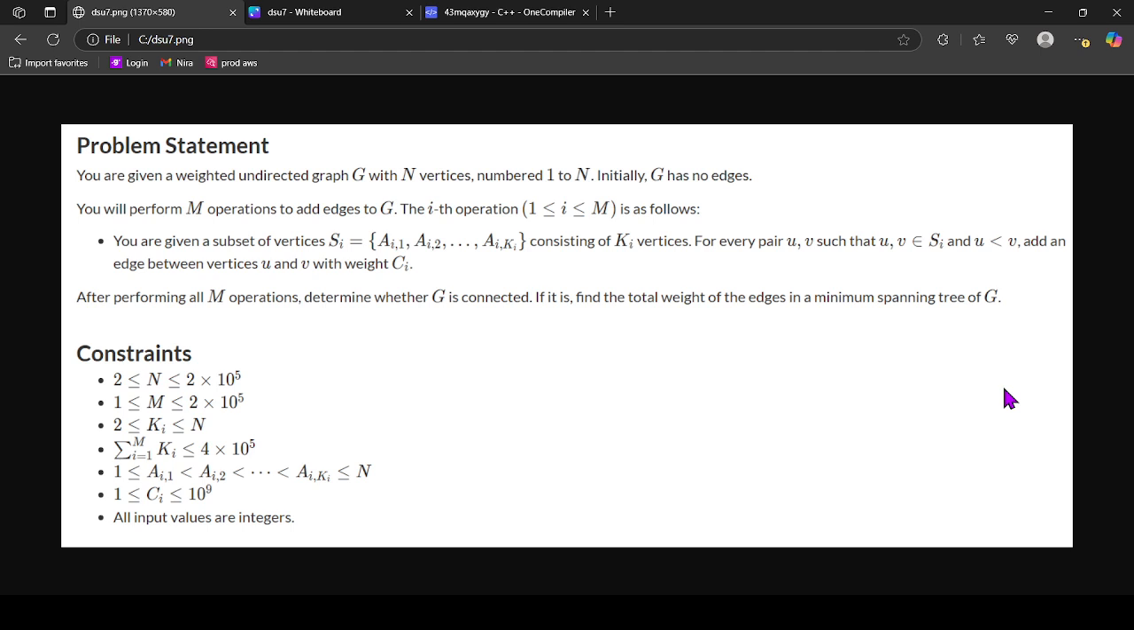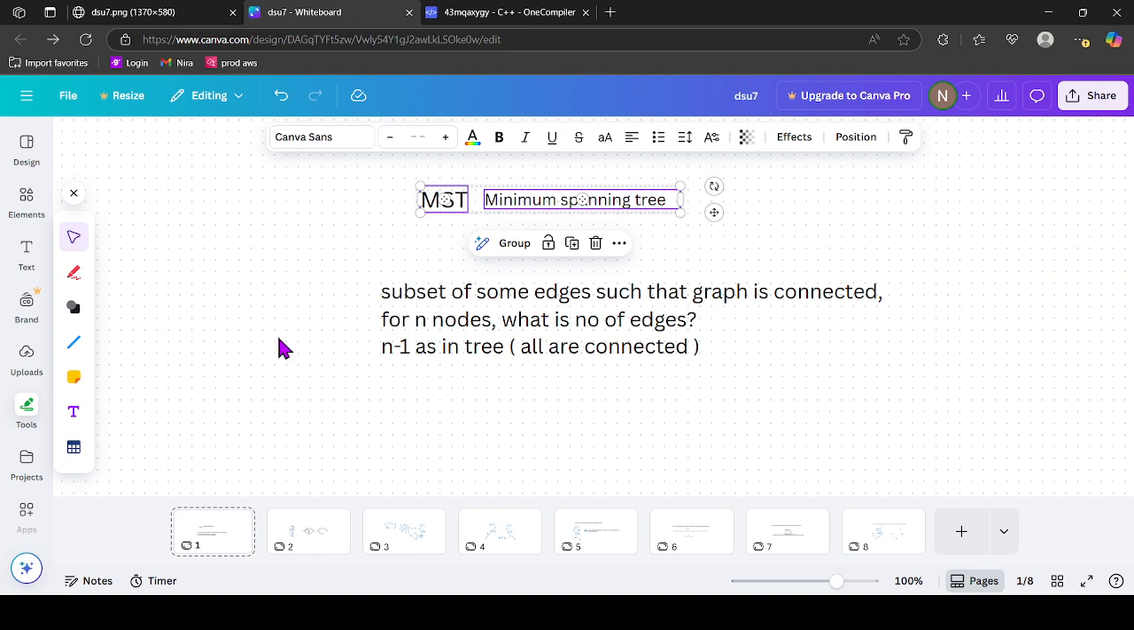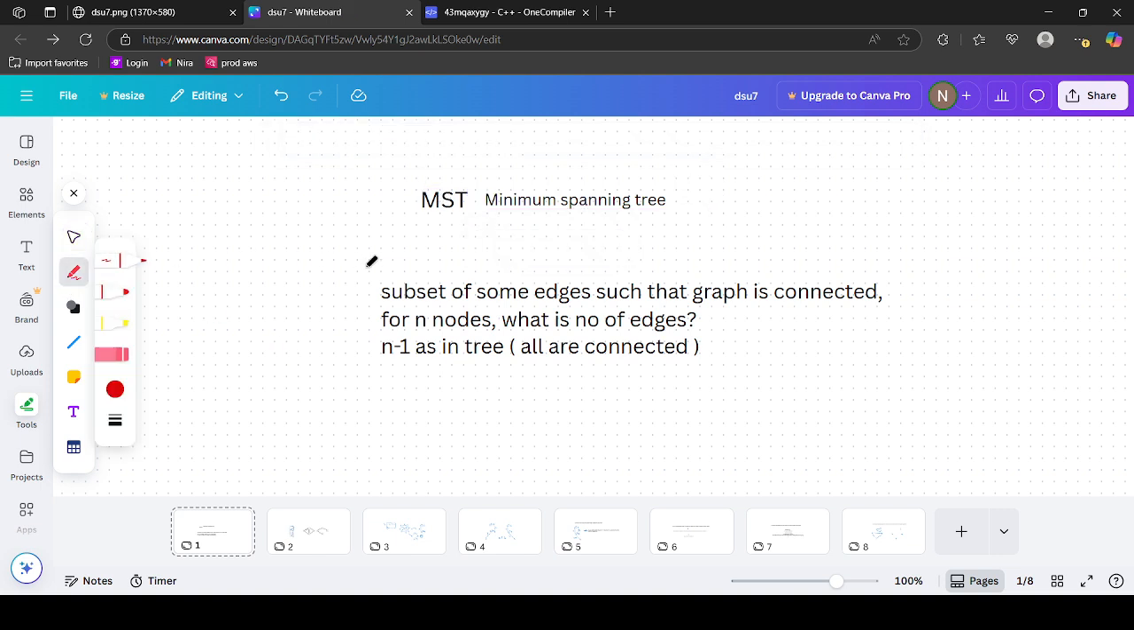After performing all m operations, determine whether G is connected. And if it is connected, find the total weight of edges in the minimum spanning tree of G. And the constraints are n, m, k are up to 2e5 and the values of C are up to 1e9. So before solving this, let's see what is MST.